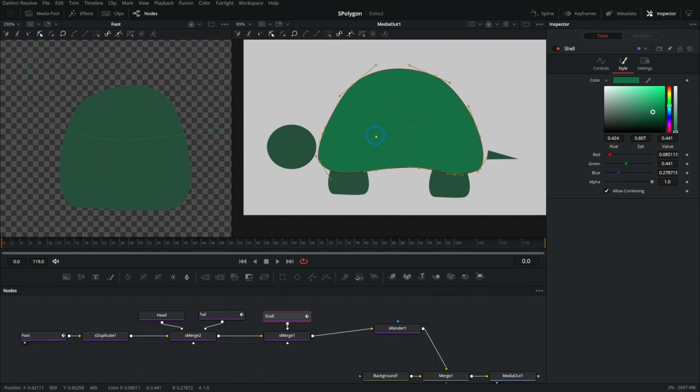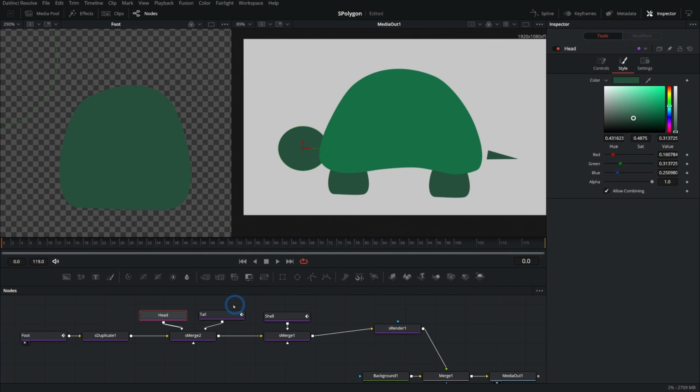Today, we're going to learn how to make our own custom shapes in Fusion using the new sPolygon node, which is one of the shape tools in Resolve 18.6.